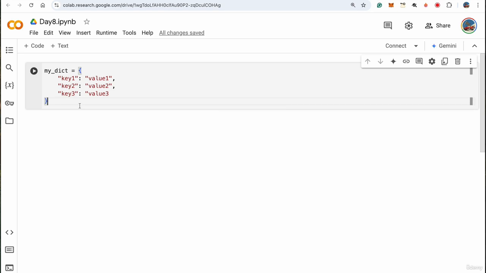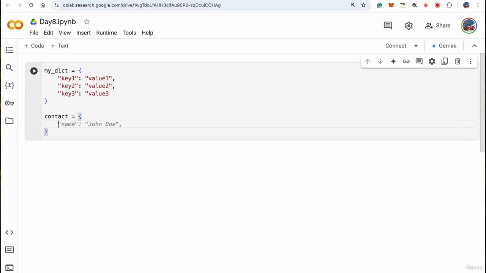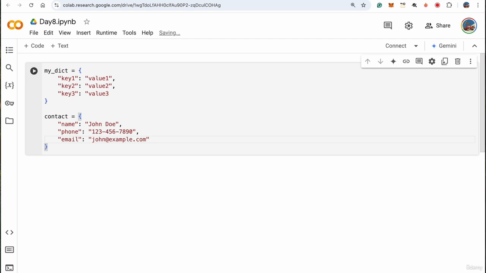Now, an example dictionary can be, let's say if I want to create a simple contact, I can say contact equal to, in this particular case, I will use name as John Doe. Next, I can say phone number of John Doe is 123 456 7890. Next, I can say email of John Doe is john@example.com. So this is a dictionary.